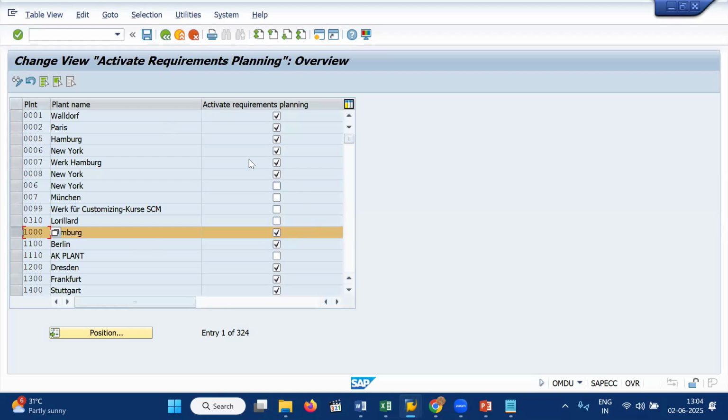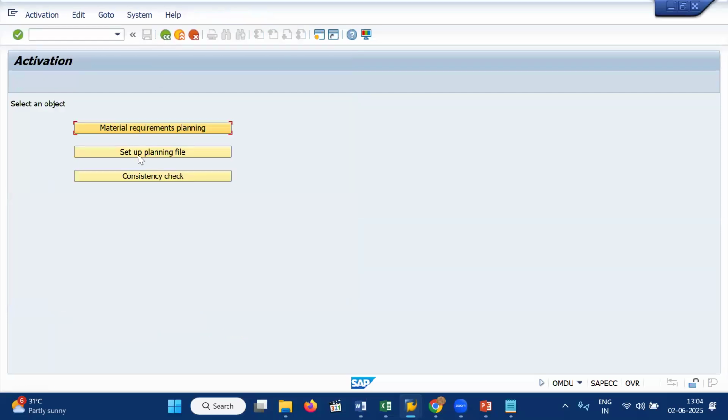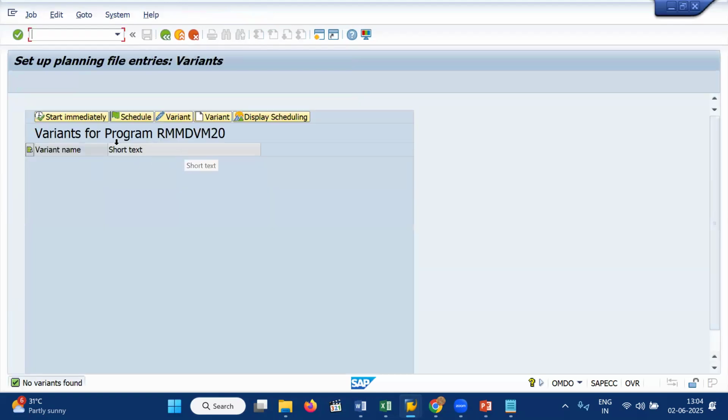As a consultant, we need to ensure that this checkbox is activated. In real time, whenever you create your own plants, by default it will get activated. But as a consultant, we need to cross-check for the new plant whether this checkbox is activated or not. If it is not activated by any chance, we need to activate it. This is one thing, activating MRP. The second thing is setting up the planning file. This also we need to activate. Here we need to create, set start immediately.